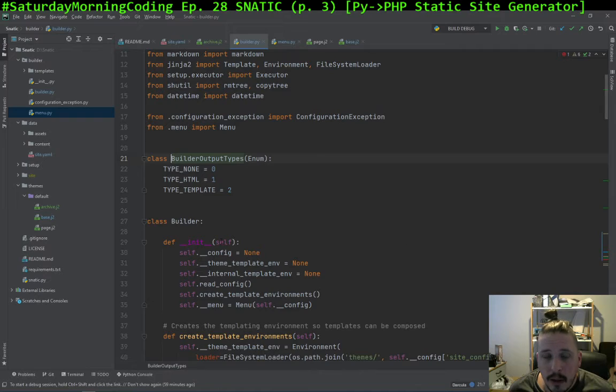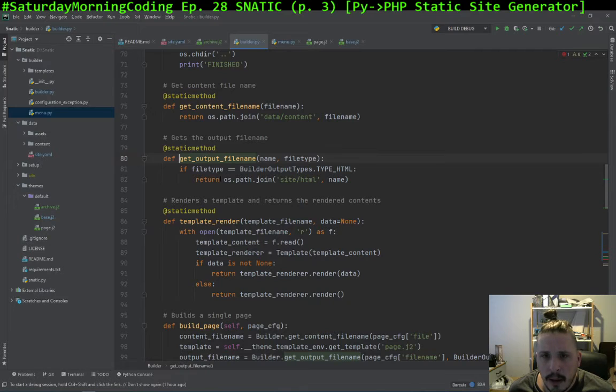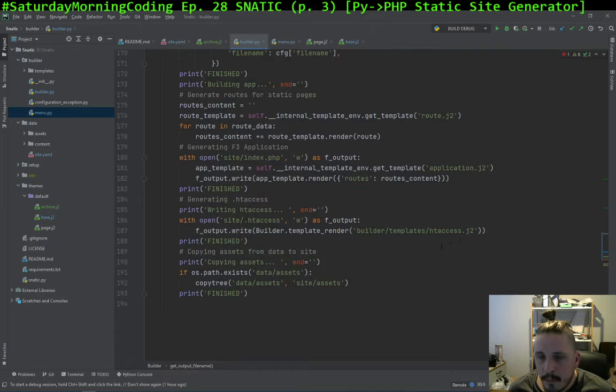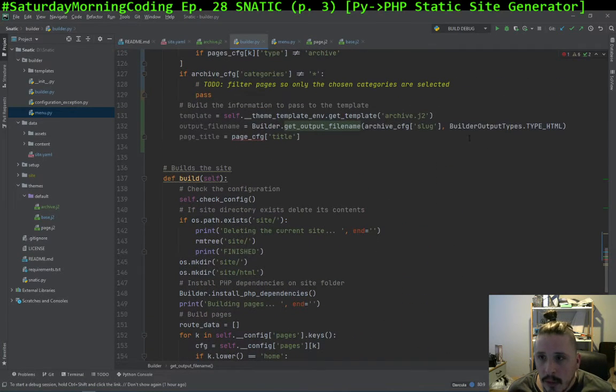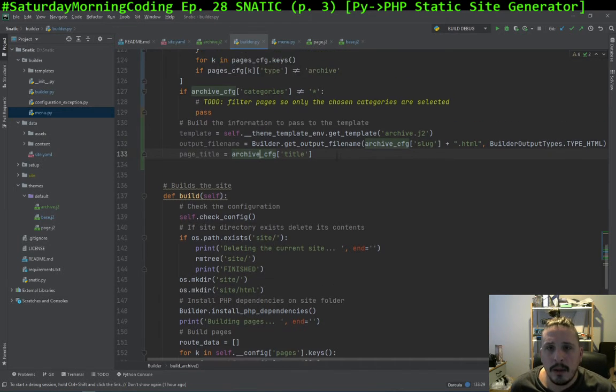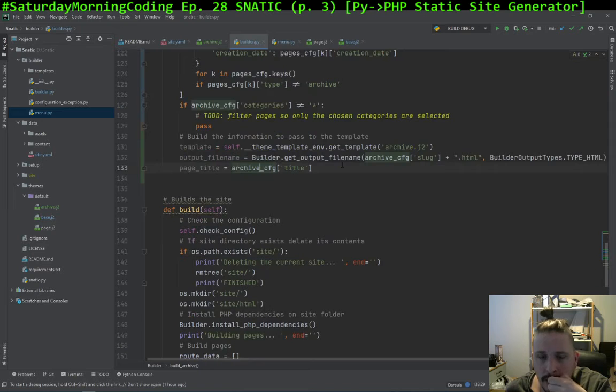And if we do this, get output file name, site HTML name, and then slug dot, page title, archive cfg title, and template render.